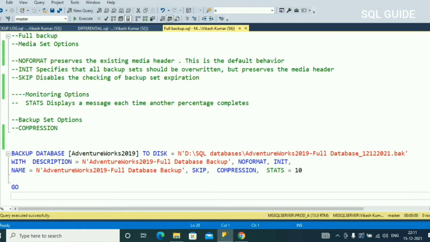NOFORMAT: preserve the existing media header. This is the default behavior. INIT: specify that all backup sets should be overwritten but preserve the media header. SKIP: disable the checking of backup set expiration.